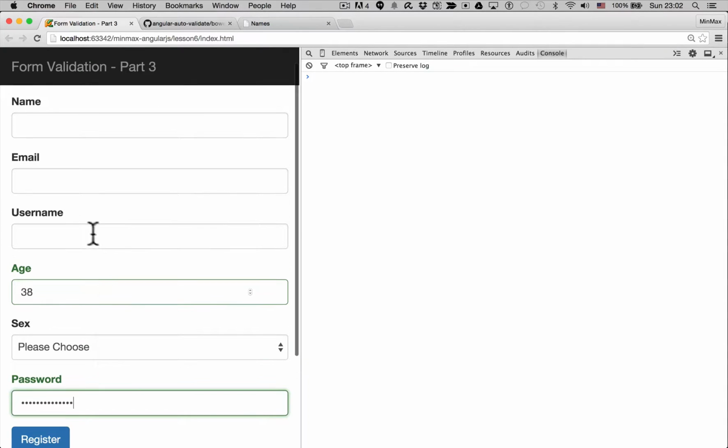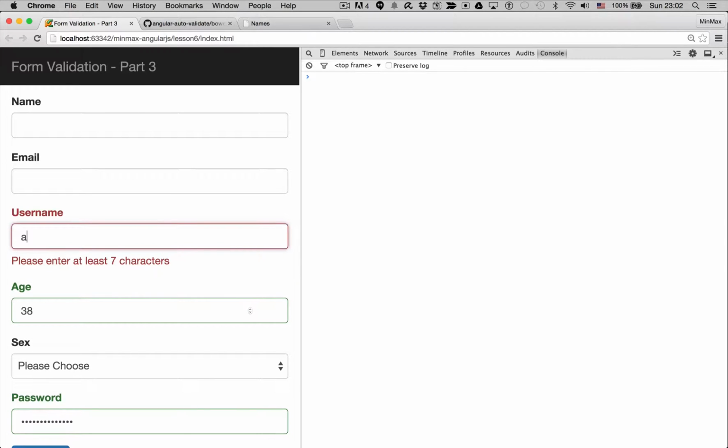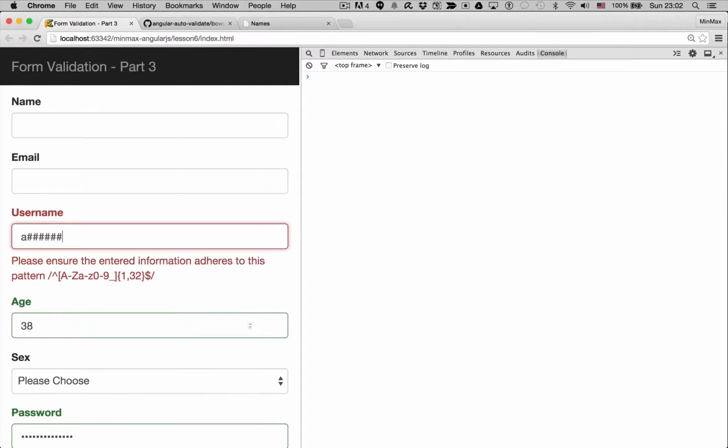There we go there. And for the username field, let's say we need at least 7 characters. I'm going to enter illegal characters. And there you go, it gives you an error message here: please enter the entity adheres to this pattern. Okay. But I don't think an end user's really going to understand what this means. I mean, it's gobbledygook to them, right? So how do we give a much better and more user-friendly error message for the username?